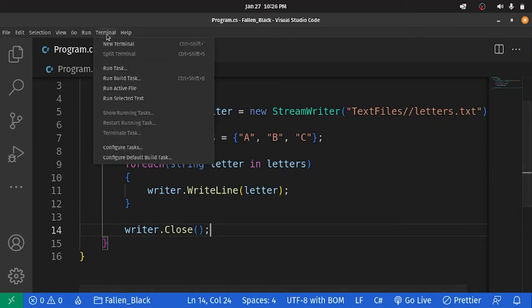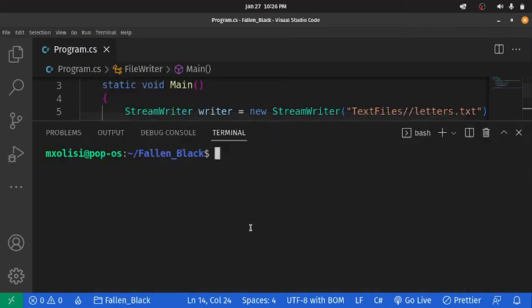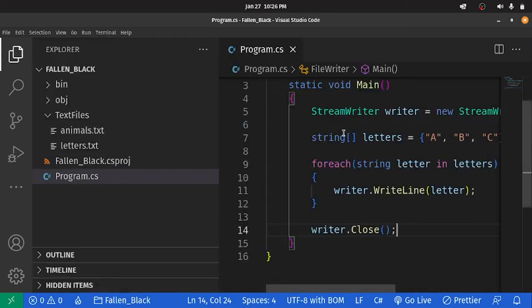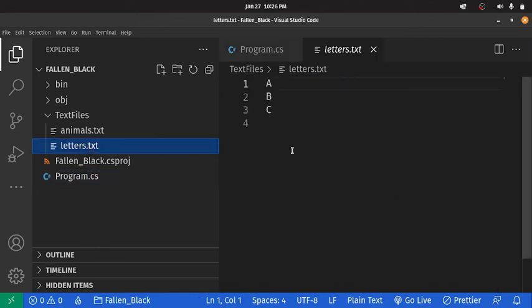Now let's run the code. As you can see, nothing happens here, right? But when we go and look at our text file folder, you will see that a new text file has been created for us, and this text file is called letters. And if we open this letters file, you will see that now A, B, and C have been written inside this letters.txt.